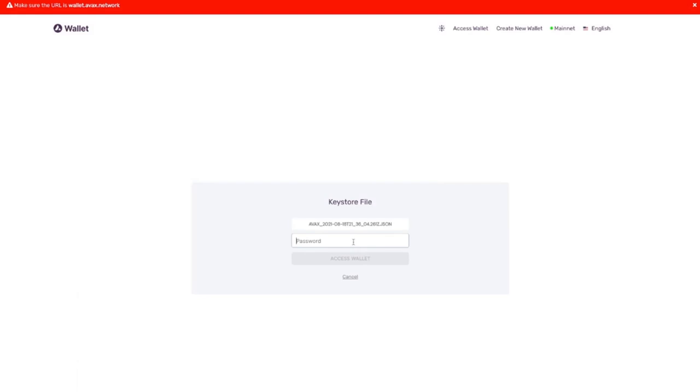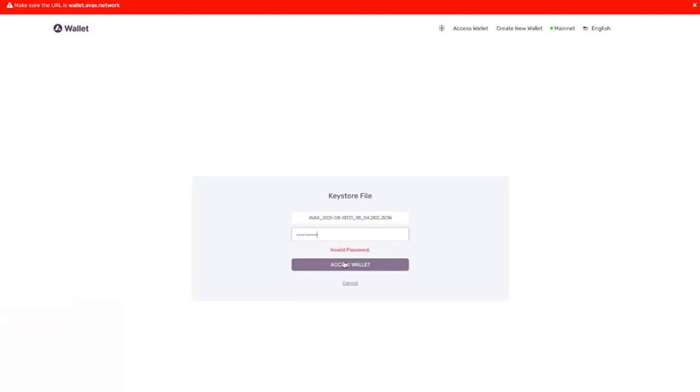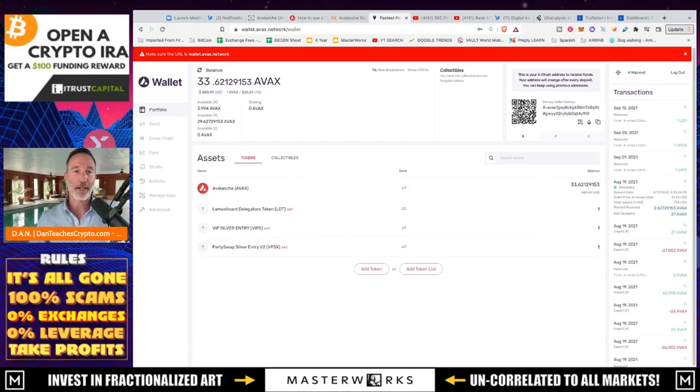I'm going to put in my password. 1, 2, 3, 4, 5. Just kidding. I'm going to click on access wallet. And voila, here we are. So I got a whopping 33 AVAX. And if you notice one thing quite clearly over here in the upper left-hand corner, it says available X.